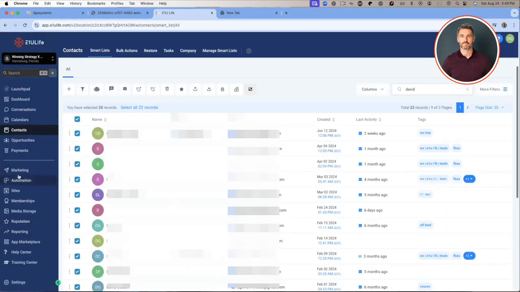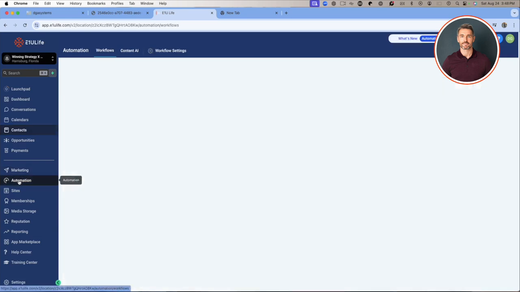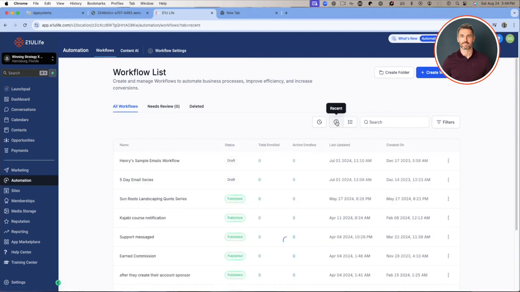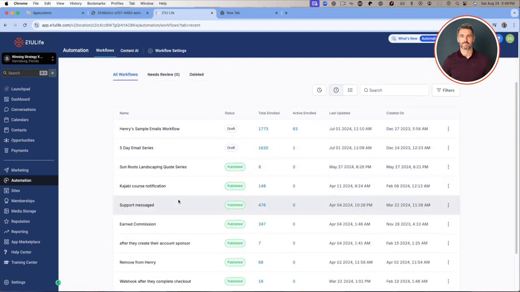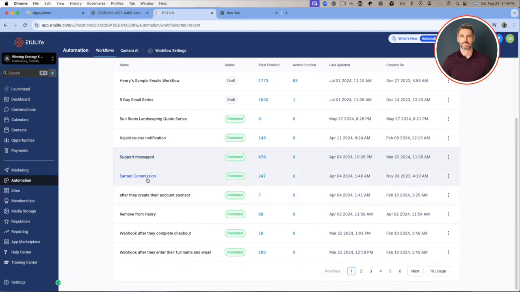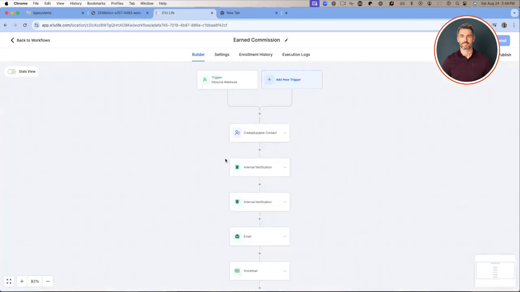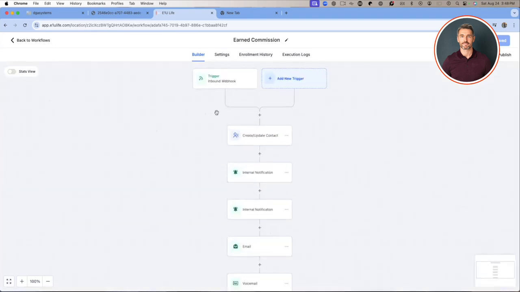Now, in order to send email messages using automation, you have to go to automation first. Now, if we set up your automations, you don't have to be concerned with this, because we do that for you, right? And so here's what you would do. Supported messages earn commission. Here's an example. I have no idea what this is. I never looked in it, but I want you to know how this works.